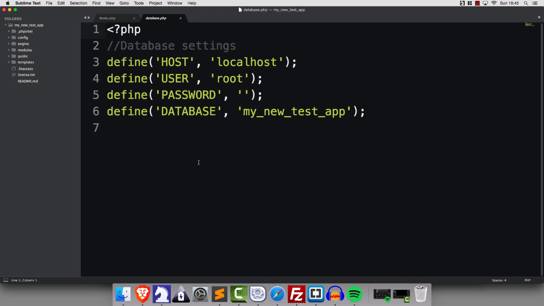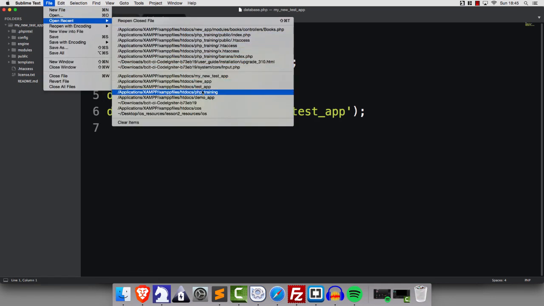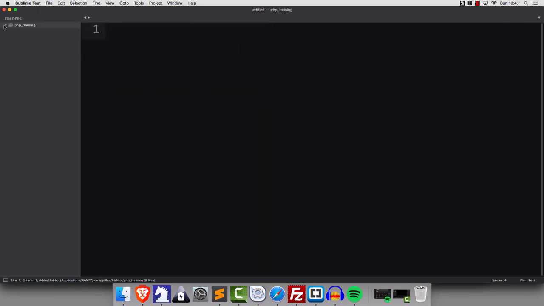Once we have them in the public folder, then we can use our SPL autoload register stuff and start loading up classes and doing all of that cool stuff. But first, let's create our new directory. Now, I've got one, I'm going to just keep using it actually, called PHP training. Why not? I have used this throughout the series. It doesn't matter if it's empty or if you've got files in it, who cares?